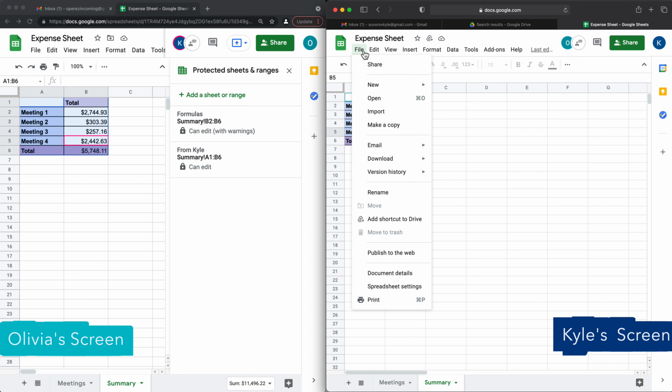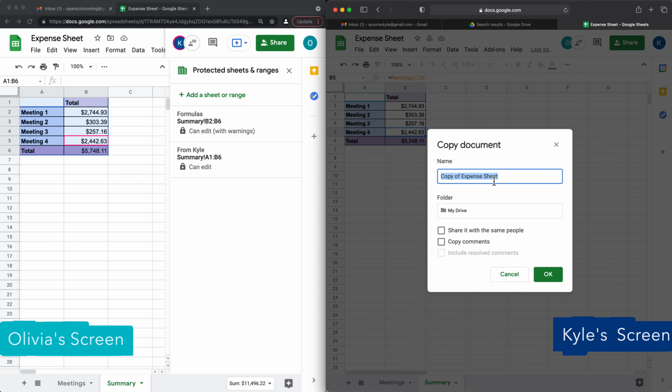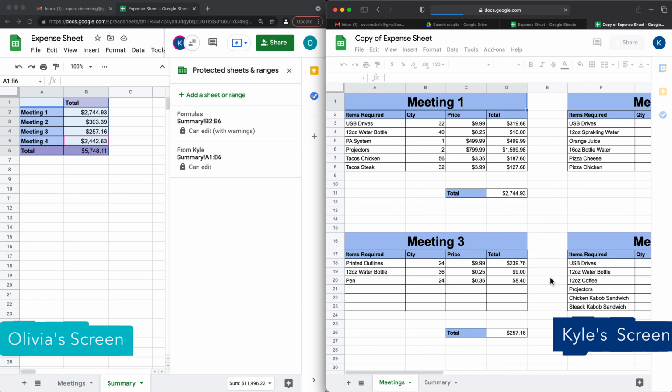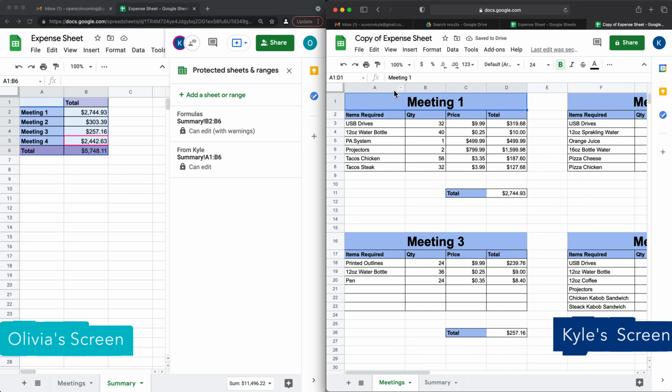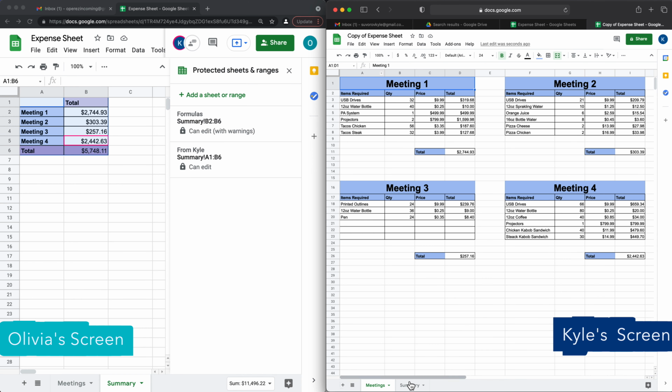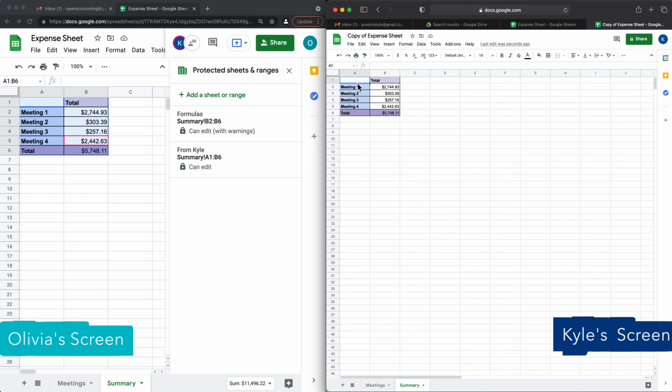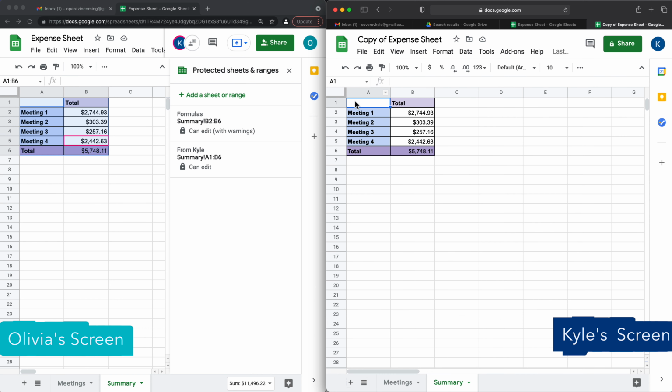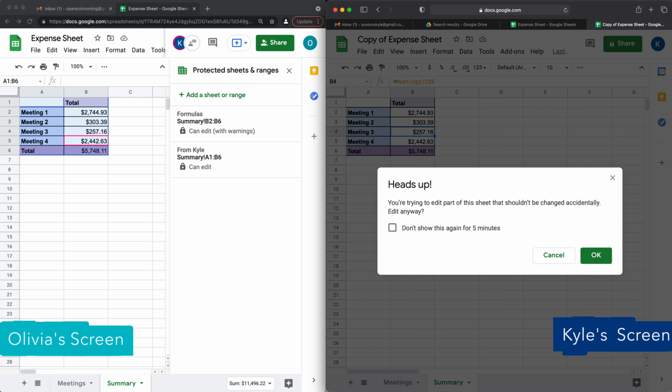So he goes under File and makes a copy and names this whatever he wants to call it. He's not going to share it with the same people because he doesn't want to share this with Olivia, and just press OK. And what's going to happen? Google Sheets is going to create another copy of the same spreadsheet, but in this spreadsheet, Kyle is the owner, so he should be able to do whatever he wants in all of those cells. Now, he's still going to get the warning, but he should be able to just press OK.